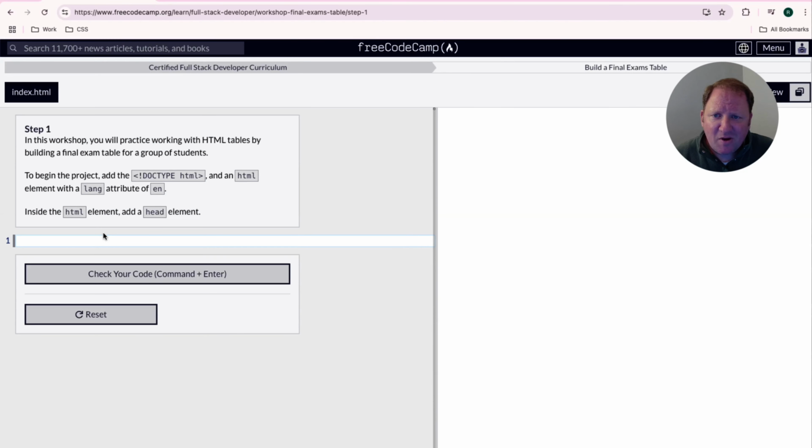In this workshop, you're going to be practicing HTML tables. Let's begin with a doctype HTML, set the language to English, and then inside of the HTML, we want to make sure that we have a head element. A lot of things going on all in step one. I believe there are only 12 steps altogether. What it wants us to do first is create this doctype, so I'm going to go ahead and do this for us.